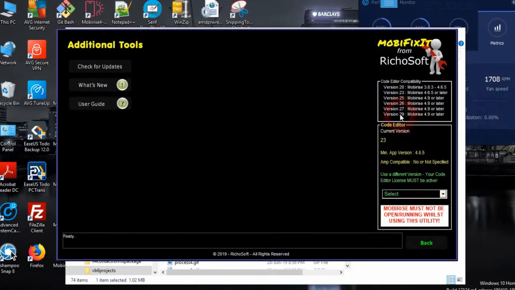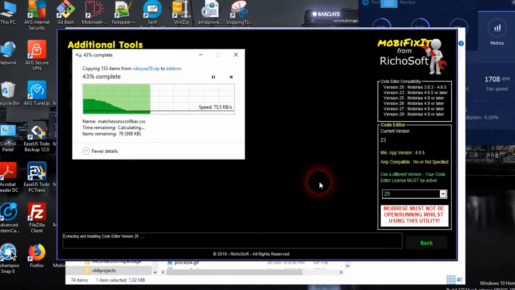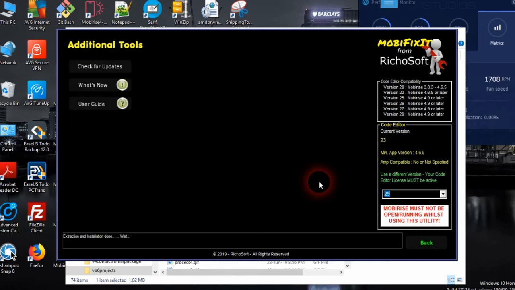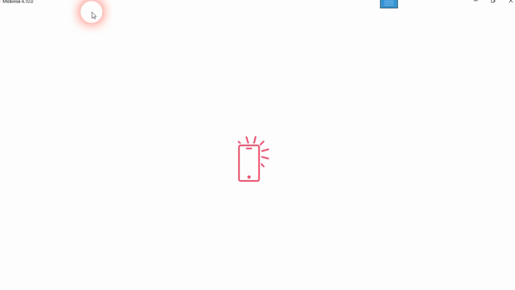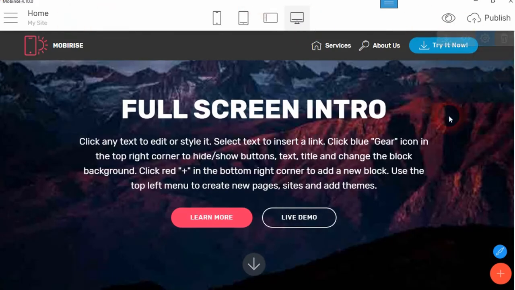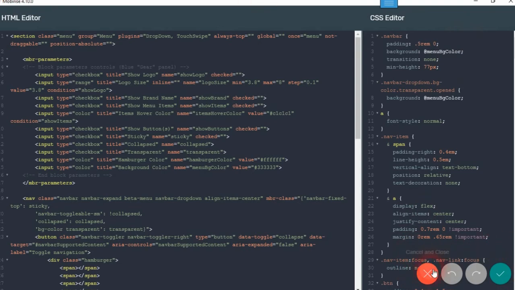Now if we wanted to change it to version 29 code editor, then we simply click 29, you get a warning. It's now replacing version 23's code editor with 29. So now if we go to MobiFixIt 4.1 or any other version of MobiFixIt, if you go to a version that's not compatible with it, then you will just get no code editor. So just be careful you select one with the right code editor. Okay, so now if we look at the code editor, we've got version 29's code editor instead of version 23.